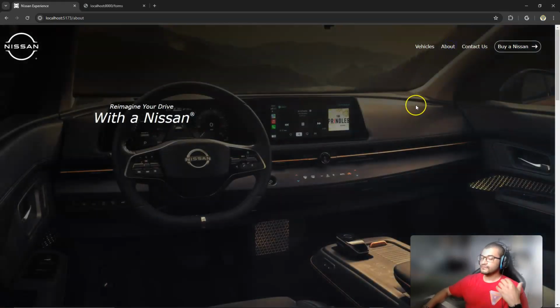This is the final product of the about section, and I'm actually very proud of this. I added a nice background image and thought about reimagining your drive with a Nissan, and I decided to put an image with the steering wheel so you can imagine yourself driving the vehicle and how it will feel when you drive it.